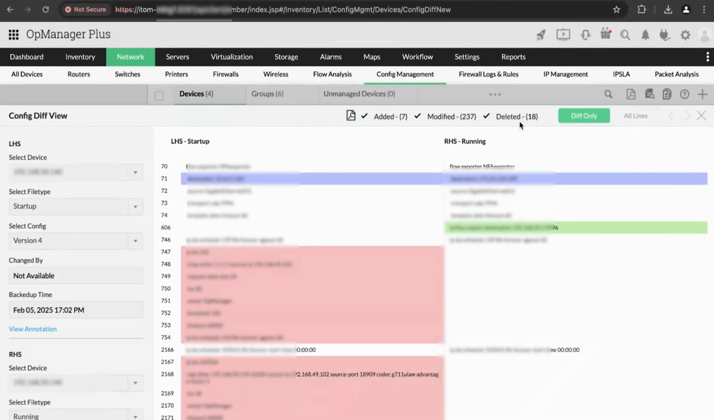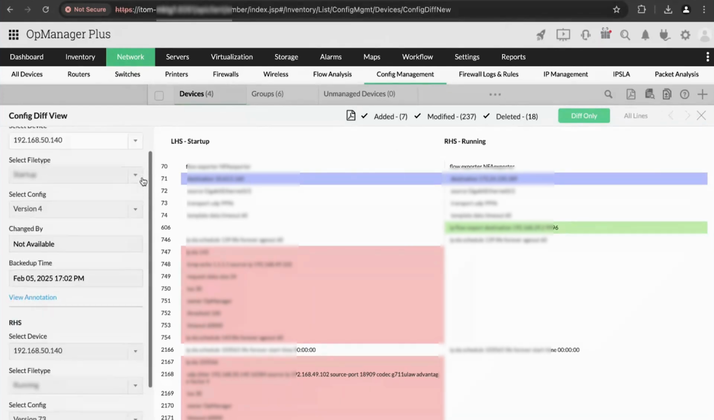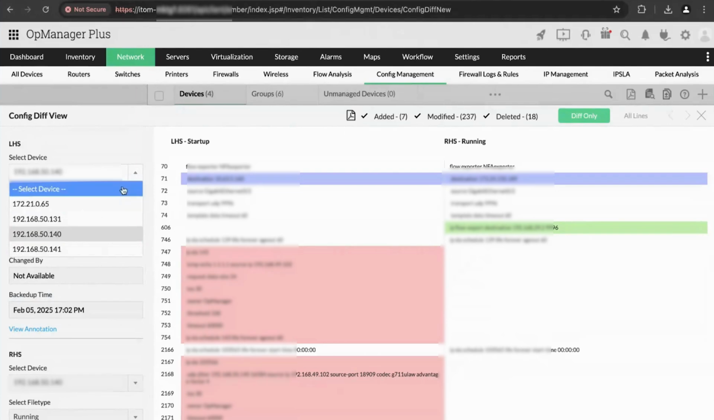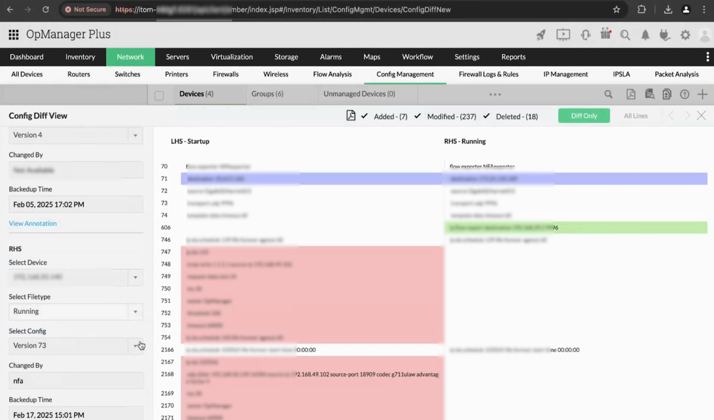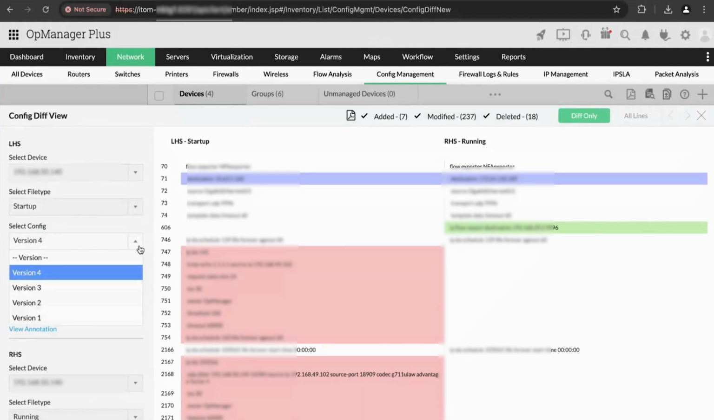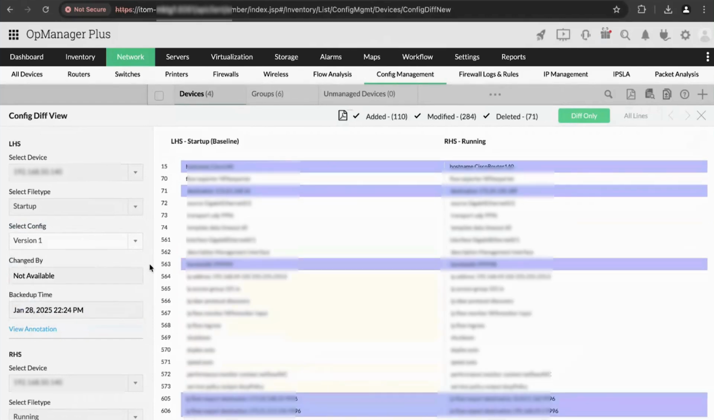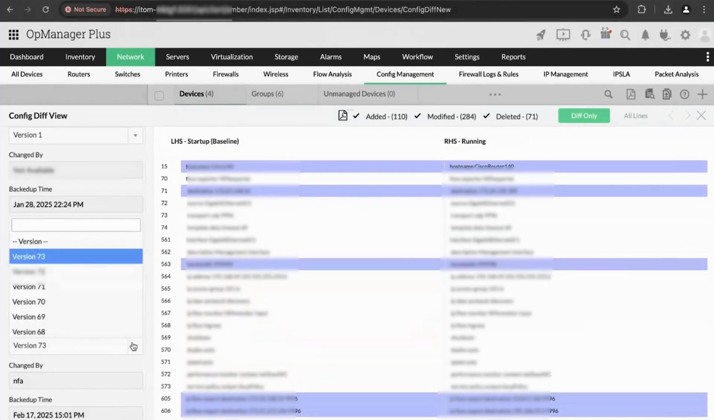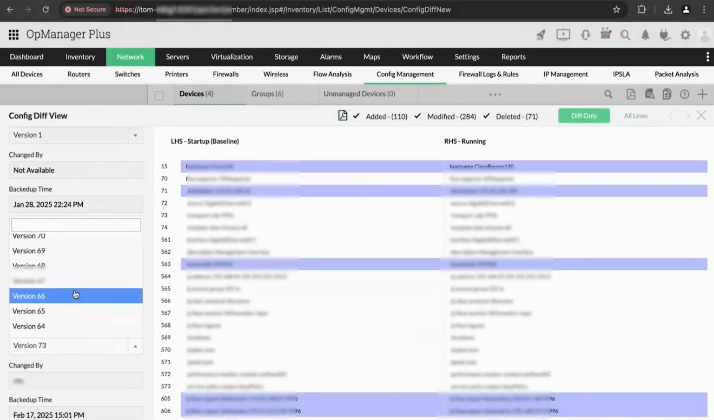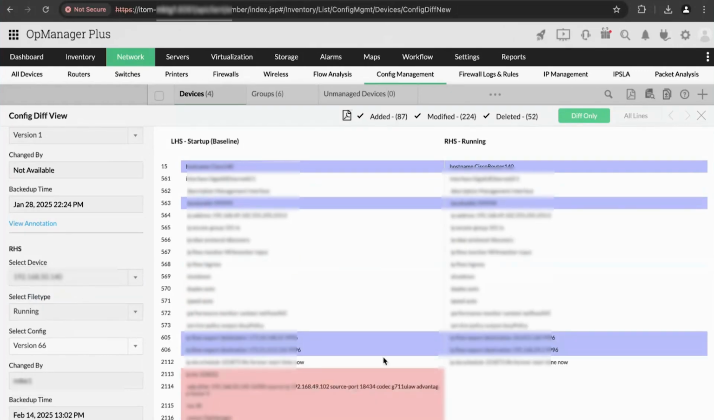Now, this is one example where you're comparing the startup and running versions to prevent configuration conflicts. This is not limited to this alone. You can compare, using this diff view, any device and any type of configuration, and to any version. You have the option to change everything right here. So let's say I want to compare version 1, which is the startup and the baseline as well, I think, for this device, with version 66. This is just an example, and you can compare it right here. So this is the diff view feature.